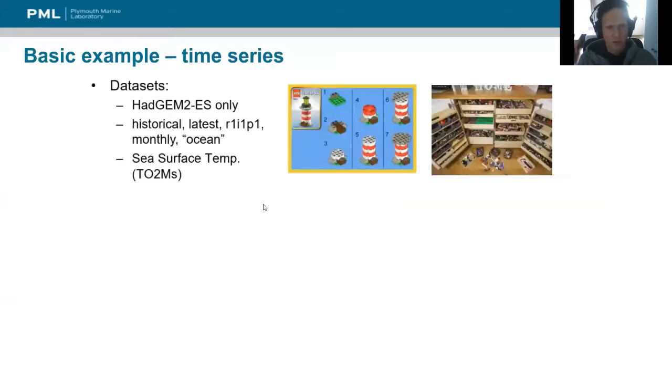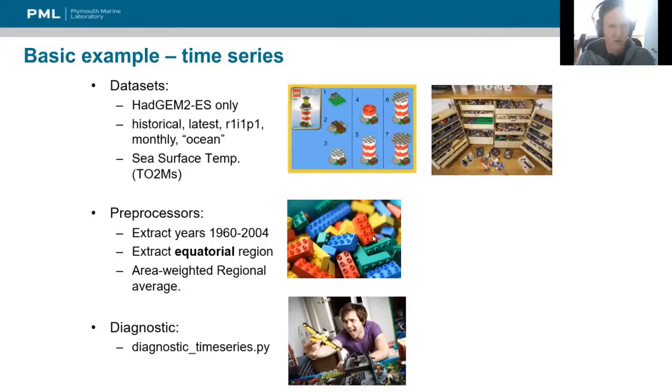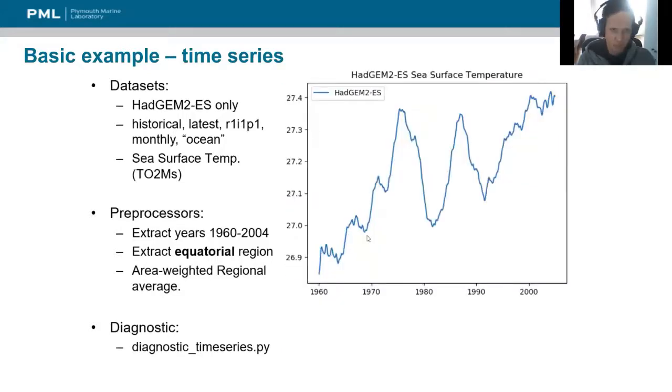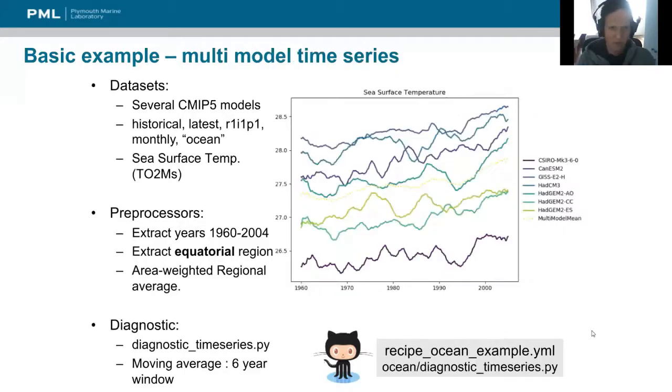So time series, as a basic example, we were looking at the HadGEM2-ES in the historical, in the ocean, the sea surface temperature, and we're looking at the years 1960 to 2004, and the equatorial region again, and the surface average. And the time series diagnostic will produce a plot that looks like this one. So you can almost set this up yourself and have a play with it if you wanted to. With this example recipe, and if you added more datasets, it would also automatically produce a multi-model comparison like this one.